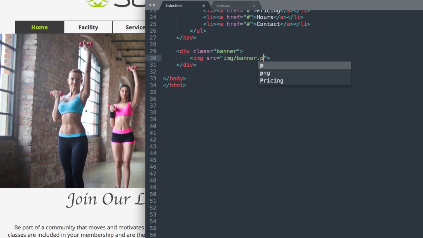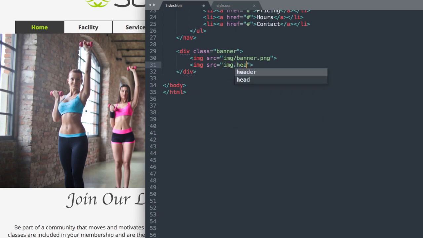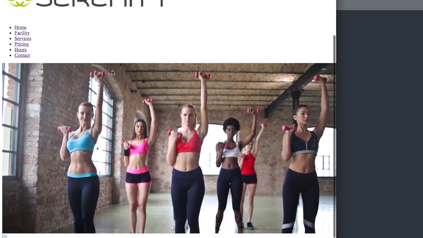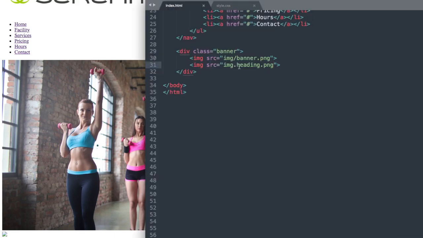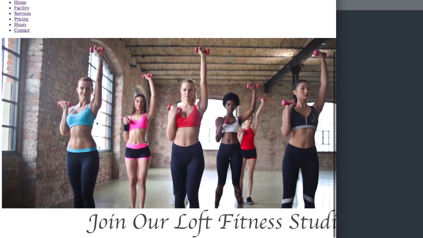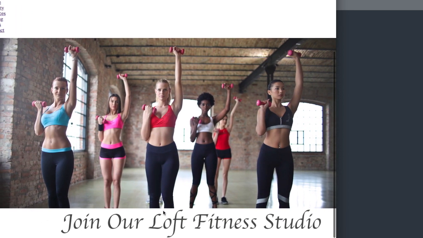So img/banner.png, and then image source img/heading.png. Okay, so now if we refresh, there we have our first, but I missed something on the heading image, so I missed the / there. Okay, and there we have our heading down beneath.